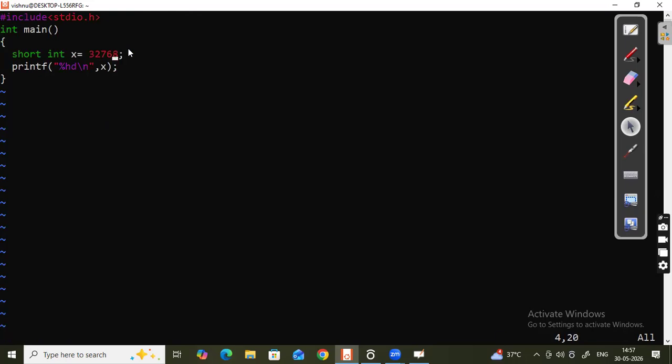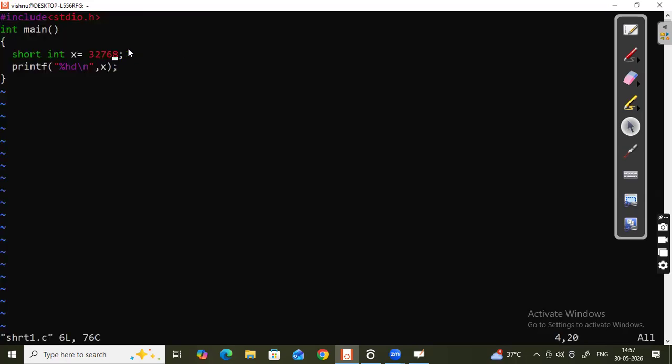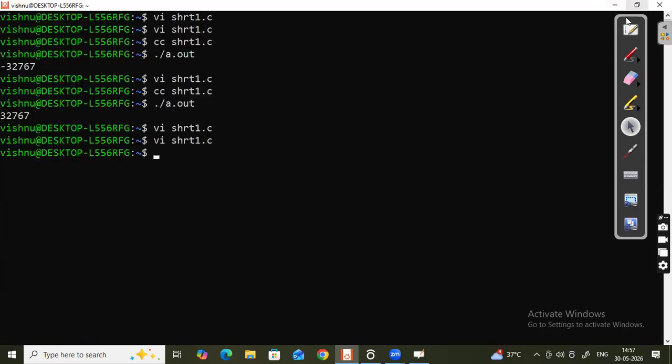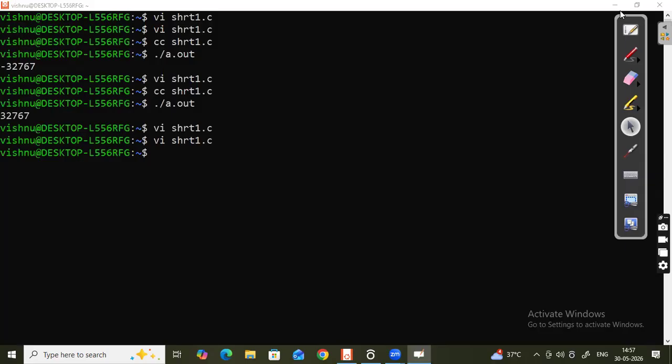What if I take 32768? Then what happened? Is 32768 existing in the signed short int range or not? Not existing. Who is there in place of 32768? See here, in the signed short int range, who is replaced? So in place of 32768, minus 32768 is existing. So now what is the output printed here?